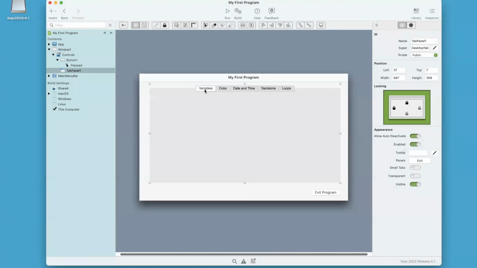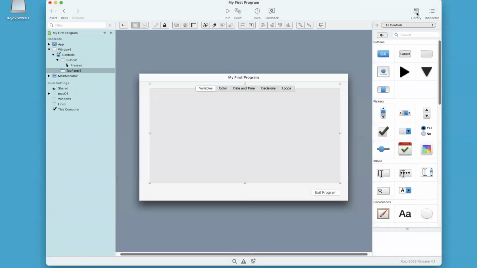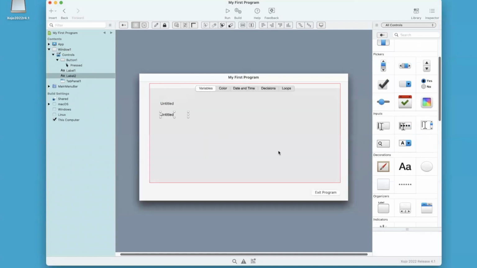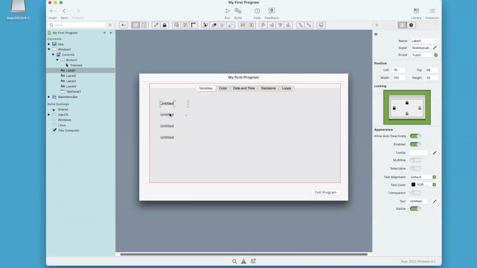So let's start with the variables. What do we want to do there? I want to add some labels. I want to add 4 types of variables. So I'm going to add some labels, and here are my labels, and I'm just going to put them anywhere I want. Again, if the label is not going to do anything, you don't really need to change the name. So this one says label 1, label 2, label 3, and label 4.